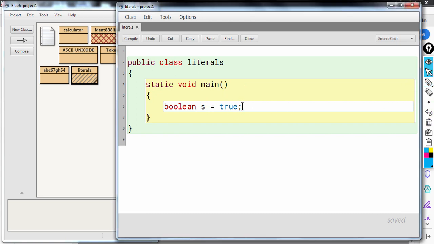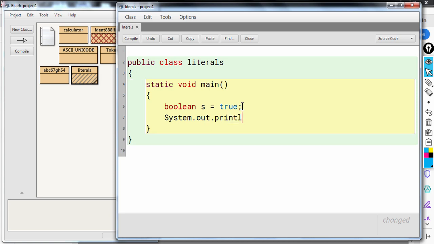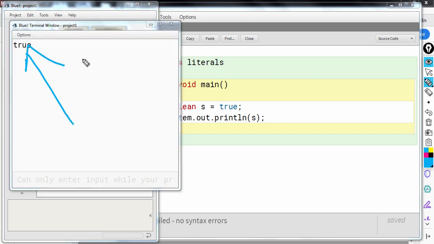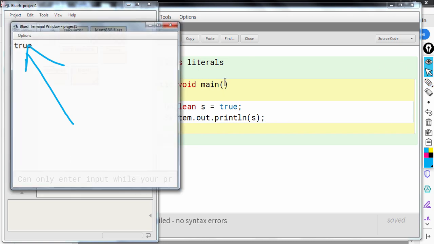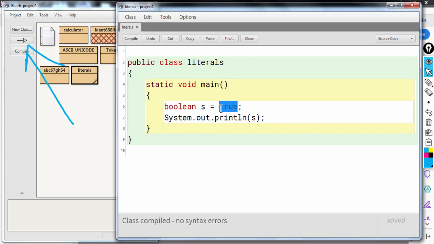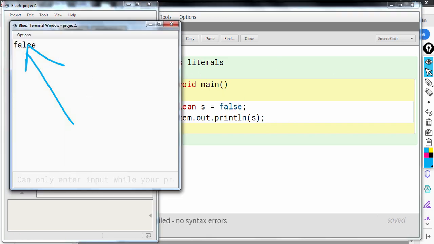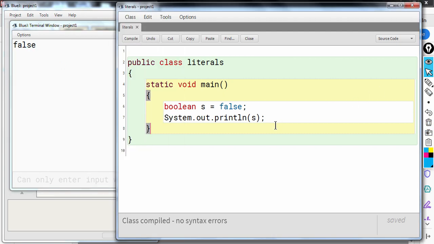And if I display the value of S, it will show me true. If I change the value of S to false, it will show me the output as false.